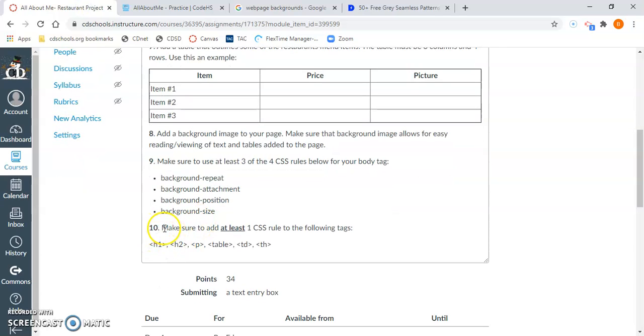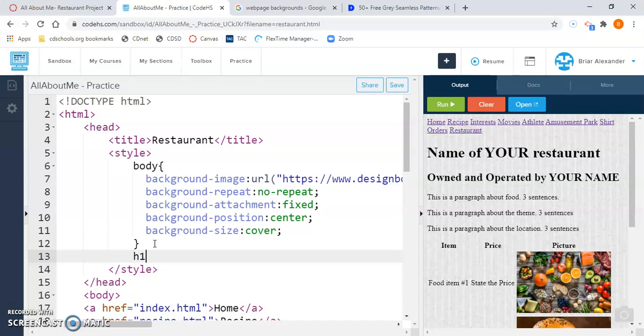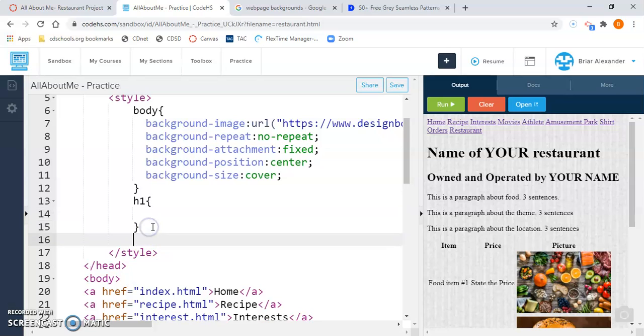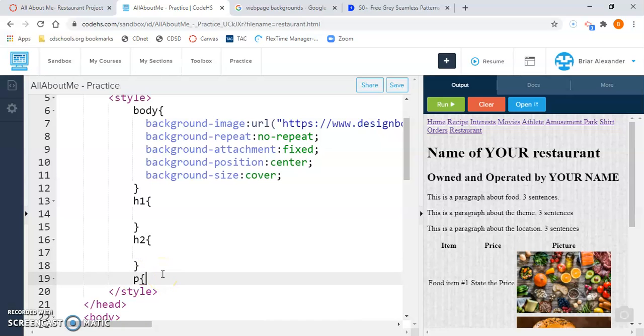And then step number 10. Make sure to add at least 1 CSS rule to the following tags. So we want to have 1 CSS rule for the H1 tag, the H2 tag, the P tag, the table tag, table data tag, and table header tag. So we need to have 1 for each of those. What I'm going to do is set them all up first. I'm going to take H1 and then a curly bracket and then an enter. Then I'm going to come down H2, curly bracket, enter. My P tag, curly bracket, enter.